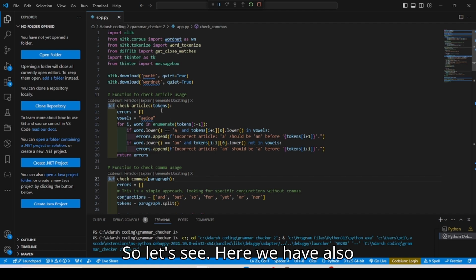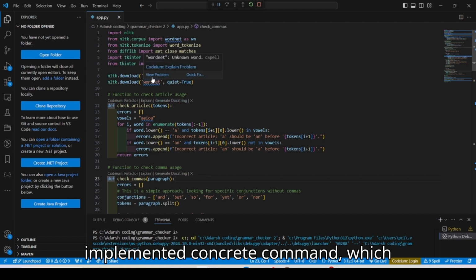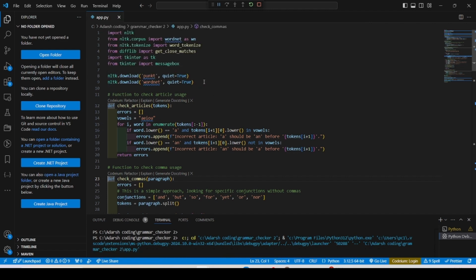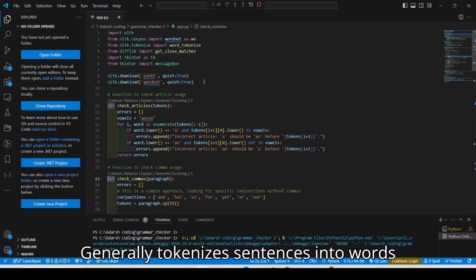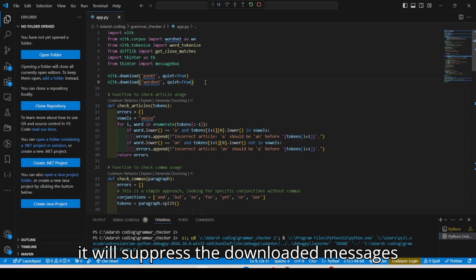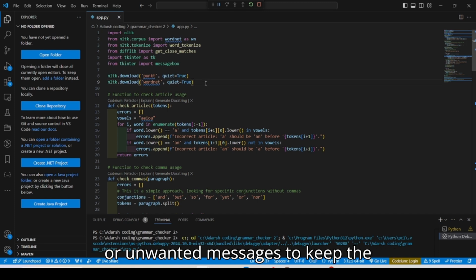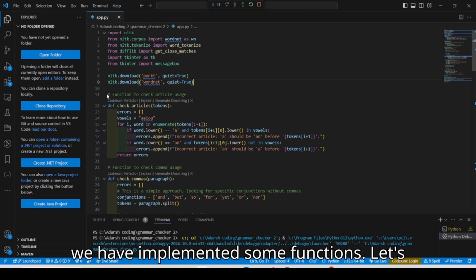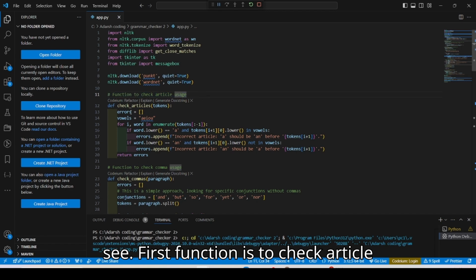So let's see. Here we have also implemented the punkt command, which generally tokenizes sentences into words, and quiet equals true means it will suppress the download messages or unwanted messages to keep the output clean. So first we have implemented some functions. Let's see. The first function is to check article usage.